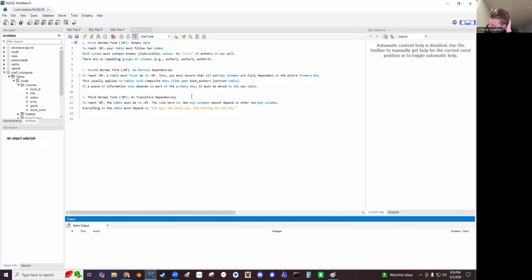Now, primary keys can have one column in them or up to three columns in them. So it's not just one column, it can be a composite column. We're going to talk about why when we look at the book authors table.